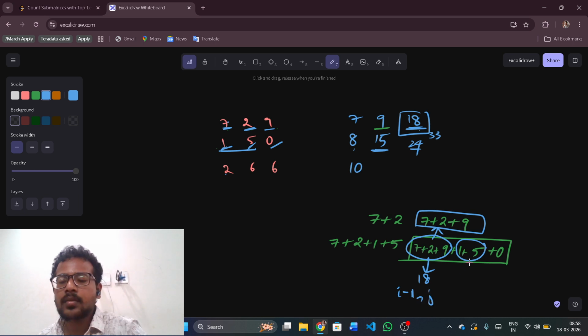Excuse me. Now 1 plus 5 is the one where I got it, right? 1 plus 5 is the one which I didn't get. So 1 plus 5 is present here. 1 plus 5 is present here. But it is also containing 7 plus 2. And I also have the 7 plus 2 here.